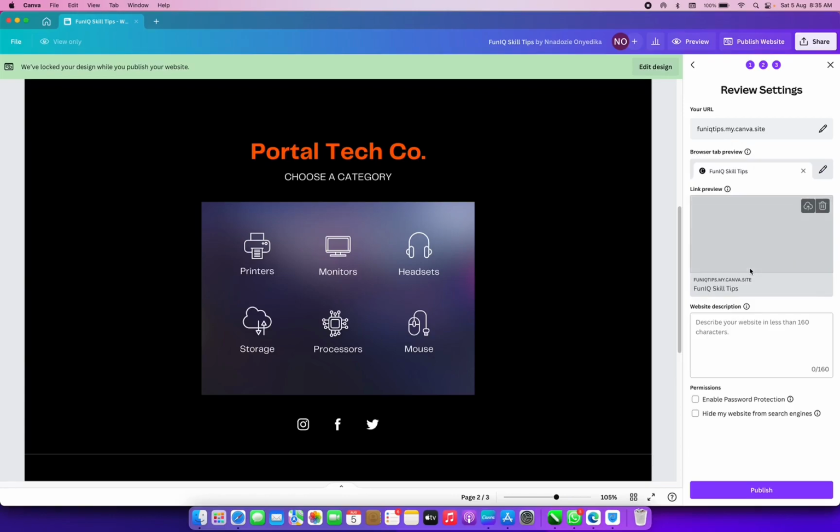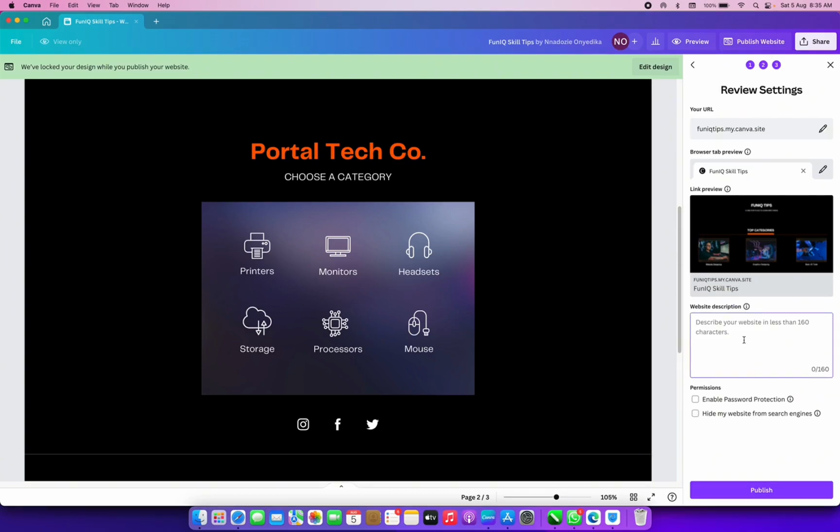Here is where you customize your link preview. When people post the link of your website on Facebook, what do you want them to see? The only thing you can do is either select hide my website from search engine or leave it the way it is. So here you add your website description. You can say Fun IQ Tips is the one-stop place for information as regards digital skills.